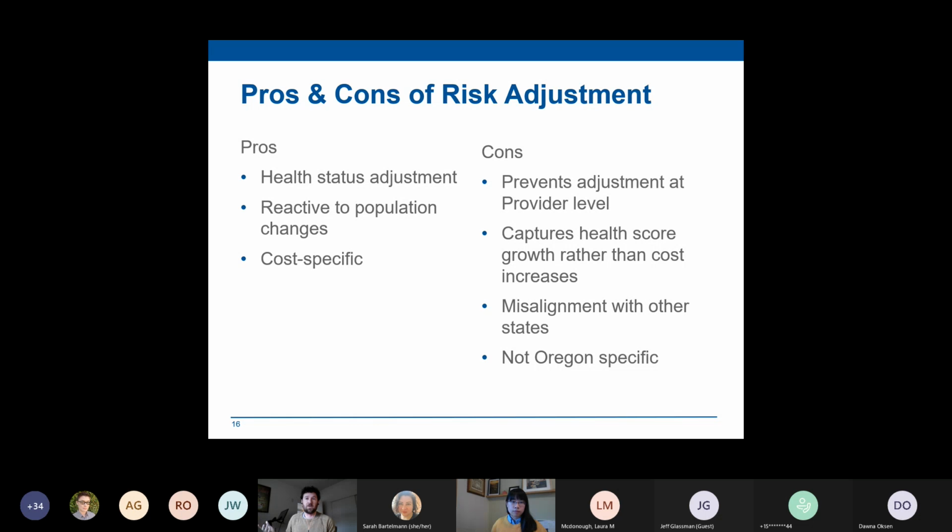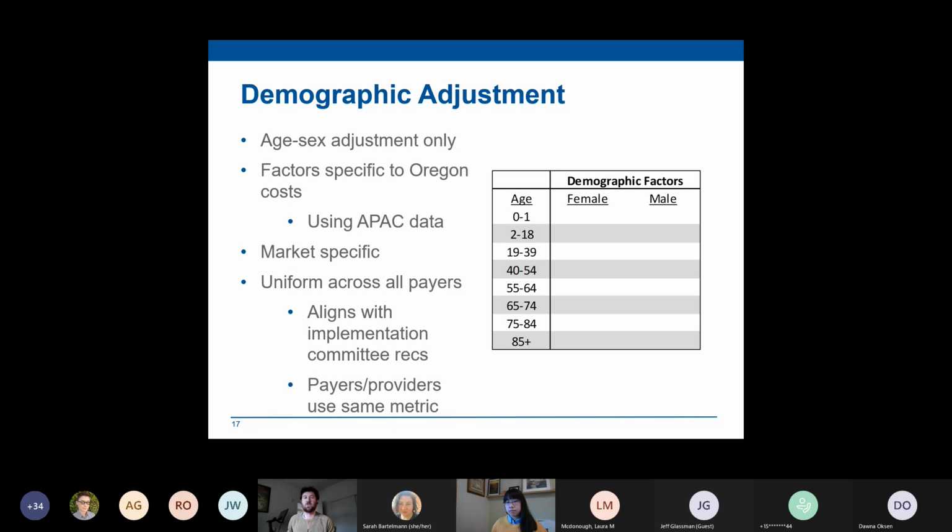So what can we do about that is potentially move away from a full risk adjustment to get to a demographic adjustment. Let's go to the next slide. So a demographic adjustment would just be an age band, and male, female only, similar to the table I have here. This is just a little mock-up to give you an idea of what your intake might look like.